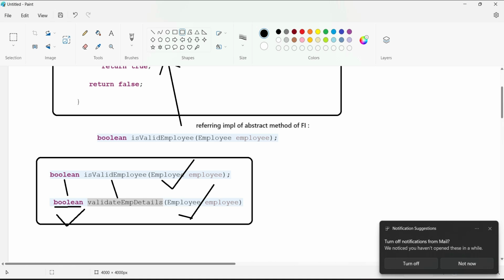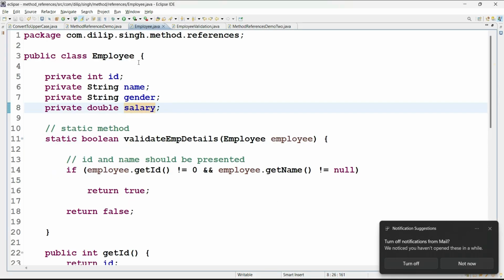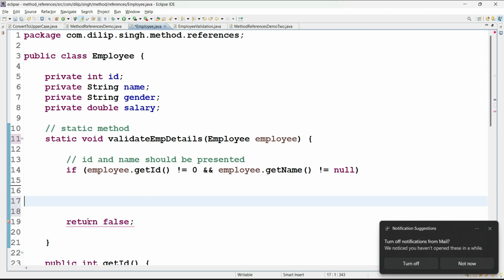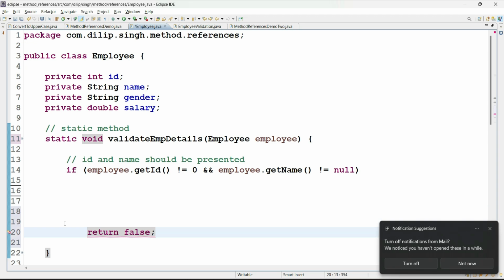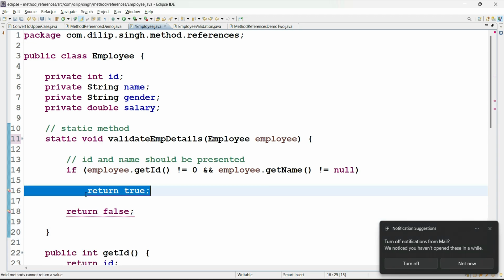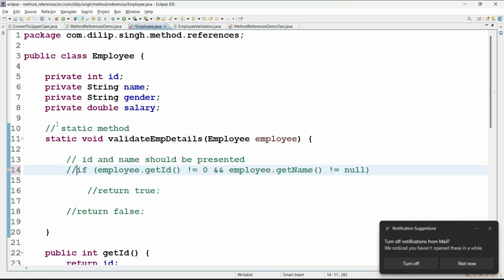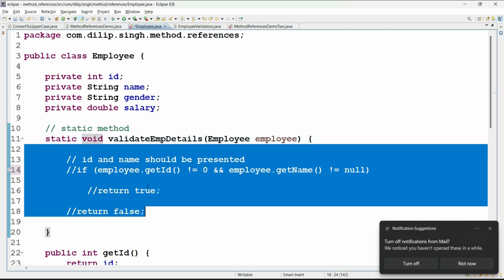For example, see here what I'm doing. The same rule is applied for other method references also. Now, if you observe here, I'm making this one a void. That means my static method return type is void. I'm not returning any values as a void method. So let's see what is going to happen in such a case. I'm just commenting out all the return statements. So now it's a static method, and assume you're having logic here.